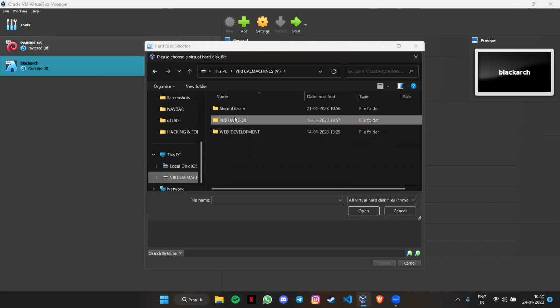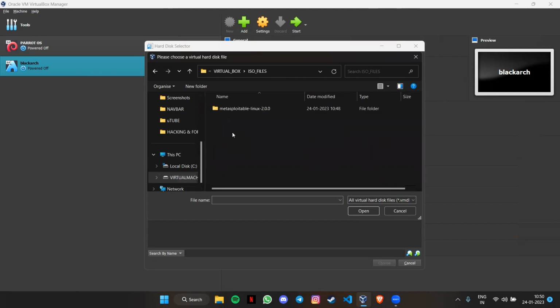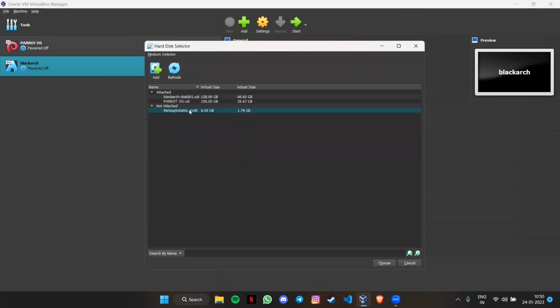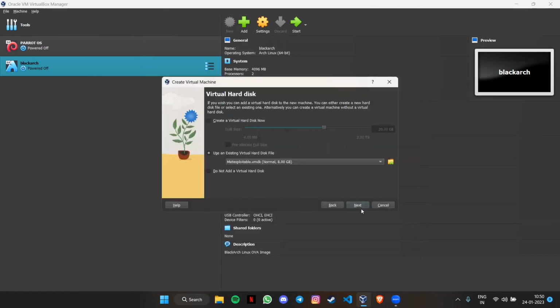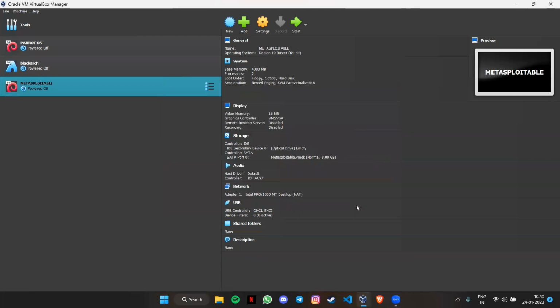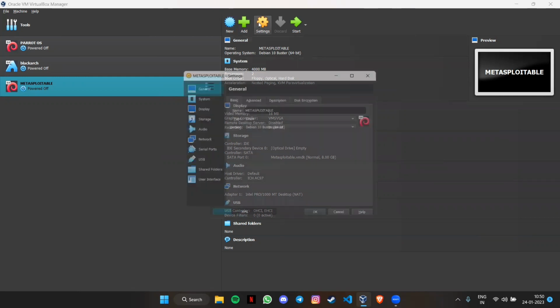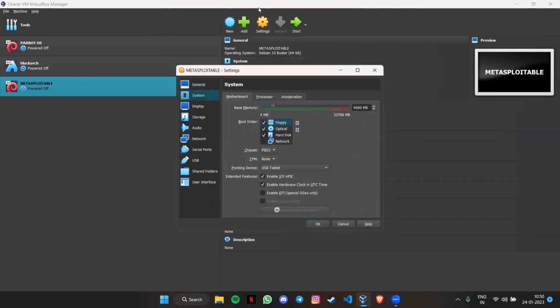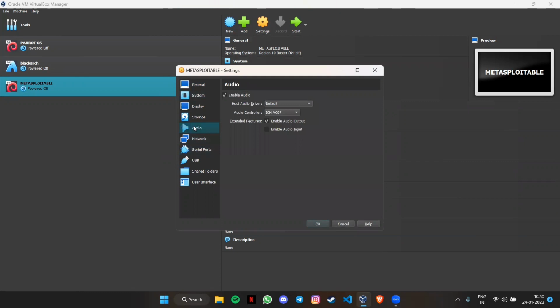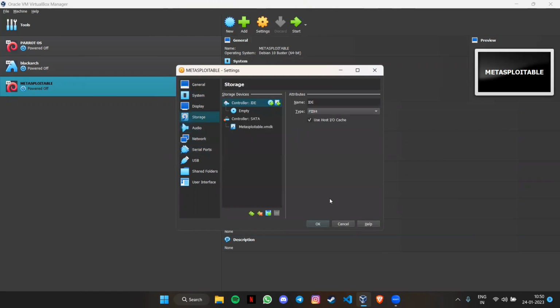We should go to that folder. Okay, here is the Metasploitable file. So I have chosen that, and then press choose. That's all, and then give next, and then finish. That's all. We have configured our Metasploitable. Then I can go to the settings, and if I want to change something like the network adapter, I can do that. Okay, that's all.